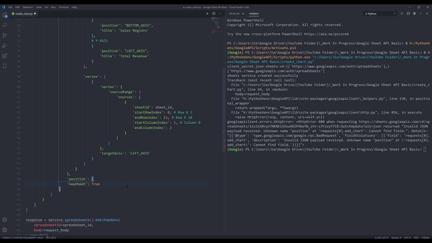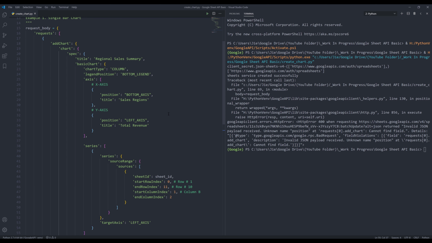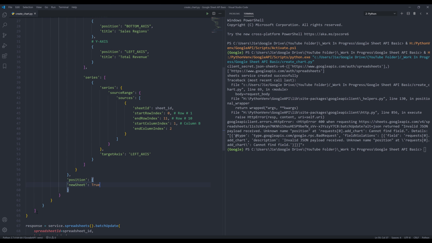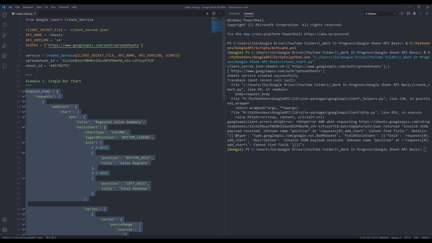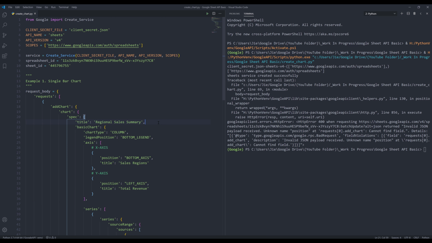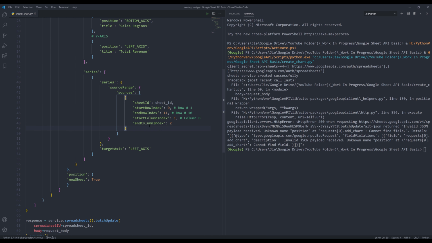And here I'm missing a curly bracket. Alright, now let's try again. I'll post the source code on my website so you can use this script as your template, so that way it's easier for you to create different charts. Alright, so let me run the script.